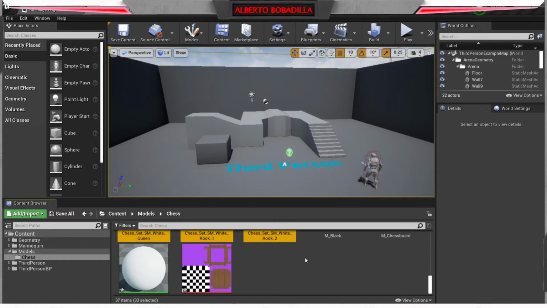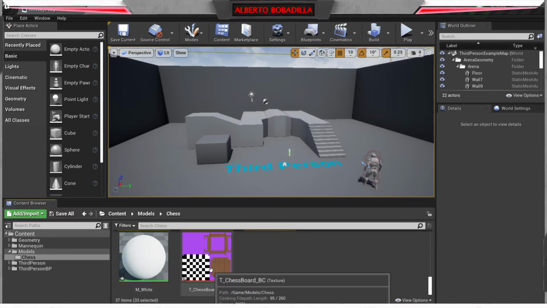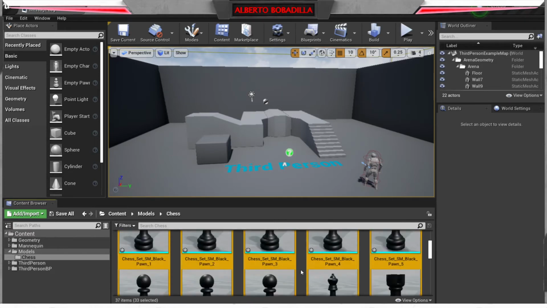Now notice that in here I have a lot of different things, including 3 materials, M black, M chessboard, and M white. Also the chessboard. The material for the chessboard is going to be using this texture. So everything is gonna get in here.